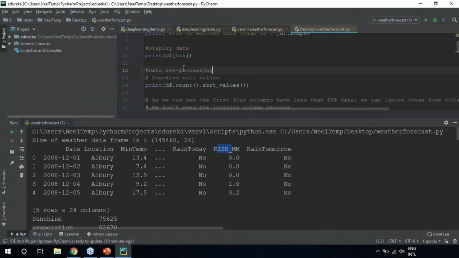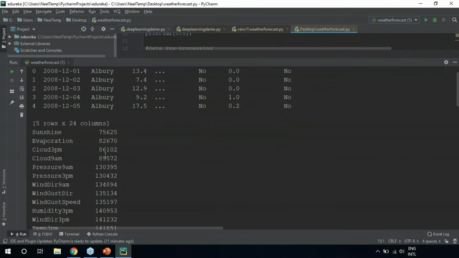Right, so this stage is data pre-processing. Right here we start checking for any null values or any missing values. That's exactly what I'm doing over here. I am checking for any missing or null values in my data set. If you notice the output, it shows that the first 4 columns have more than 40% null values, right?